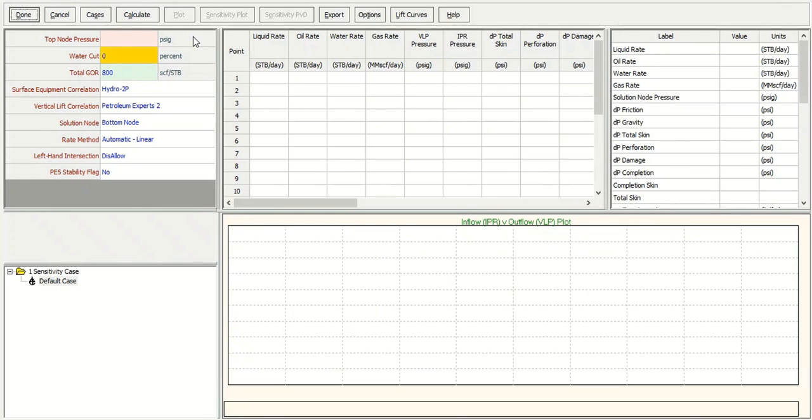And let's say the top node pressure or the tubing head pressure, you can also call it wellhead pressure, for example, 1,000 PSIG with water cut of 0, and then the total GOR of 800 standard cubic feet per stock tank barrel. And then the solution node will be at the bottom.